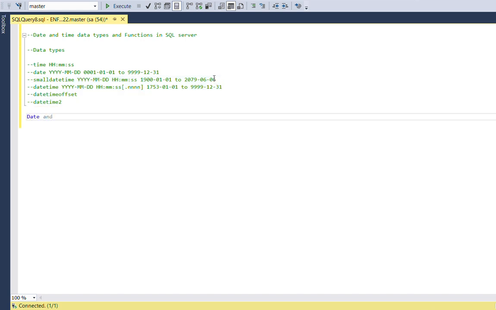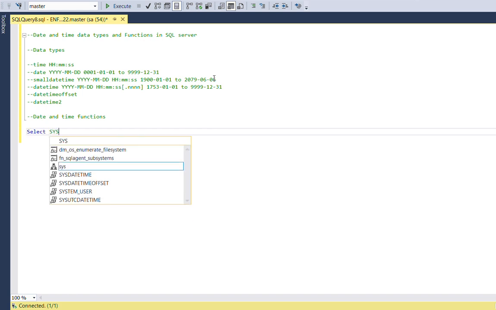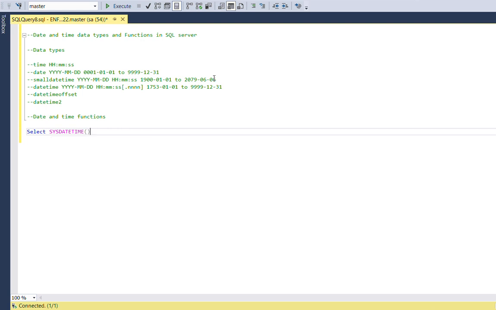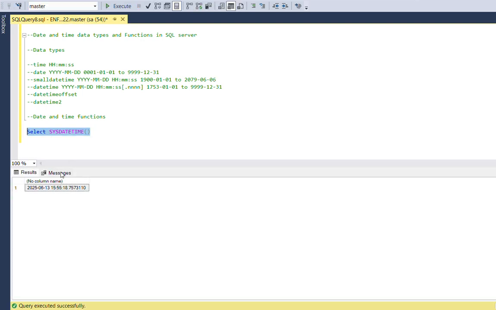Let's see date and time functions. What are the built-in functions in Transact-SQL? Let's say you want the system date time. You can use this datetime function to get the date and time. This will be in the format of year, month, day, time and nanoseconds.